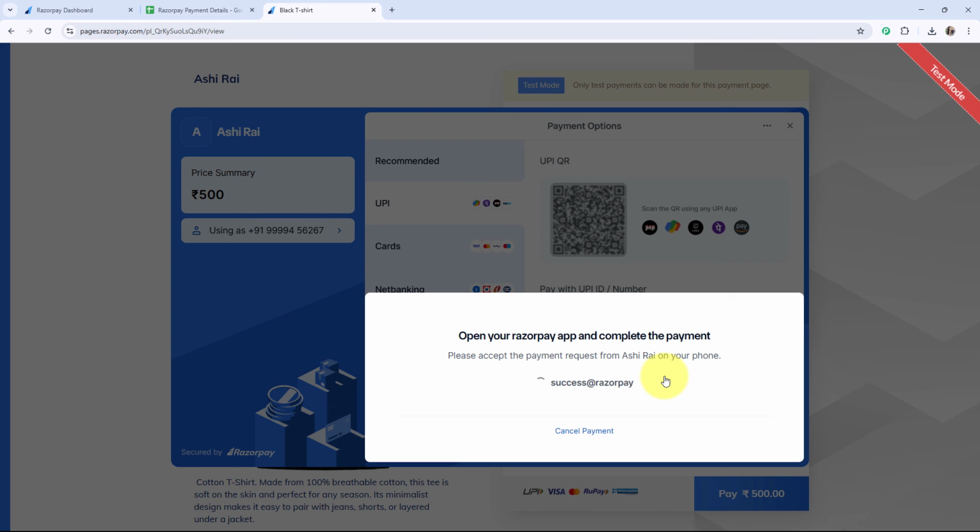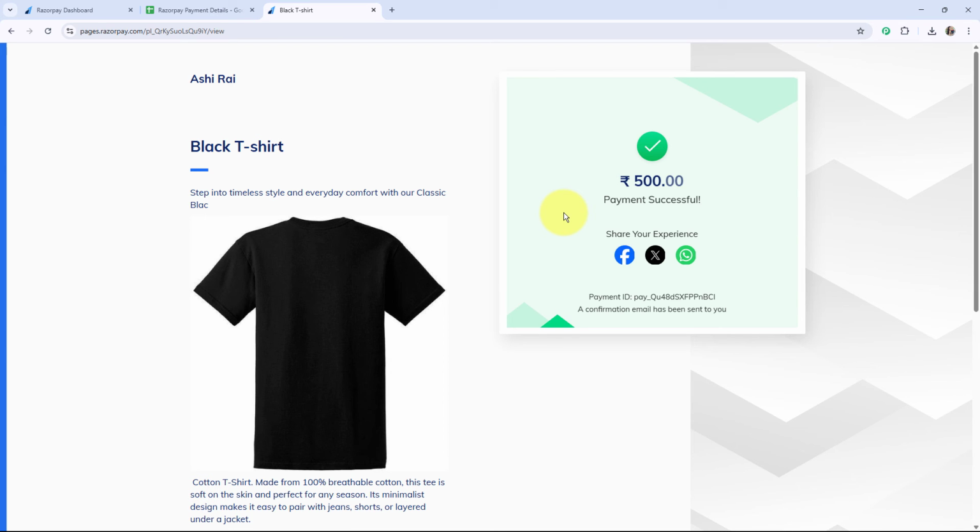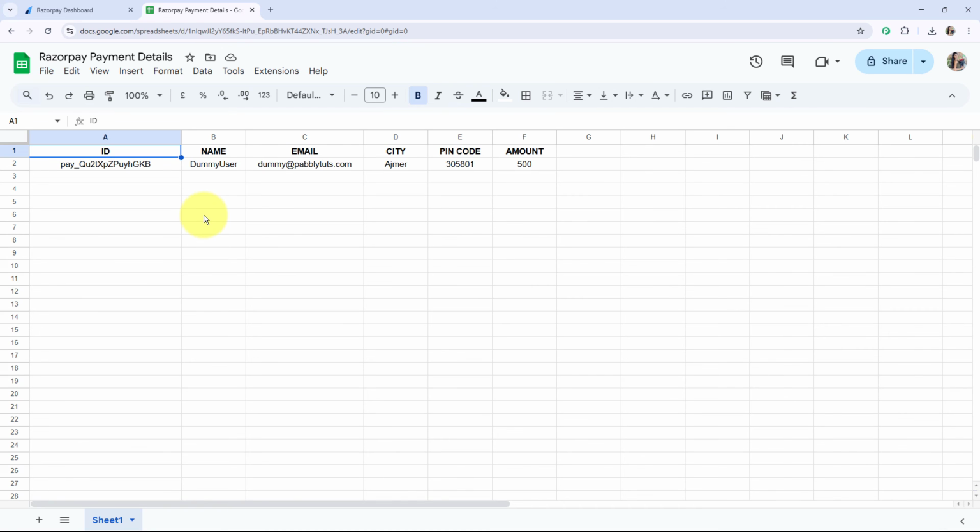Now here as you can see, they are accepting my payment, and my payment of ₹500 is successful. Now I will take you to my Google Sheet and show you the details which have been received over there after this payment. Now here in my spreadsheet, you can see all the details which I have received after the payment. That is ID, name of the user, dummy user that I have mentioned, the email, city, pin code and also the amount for the black t-shirt.